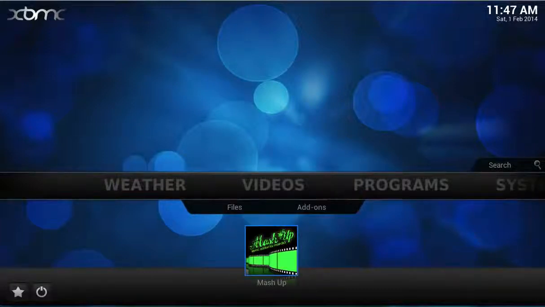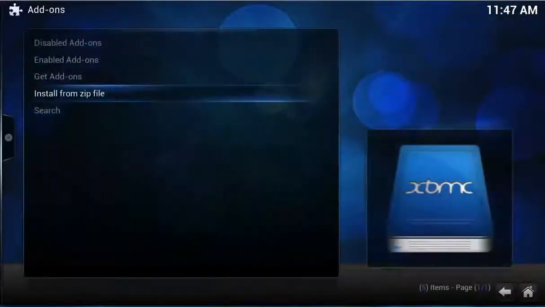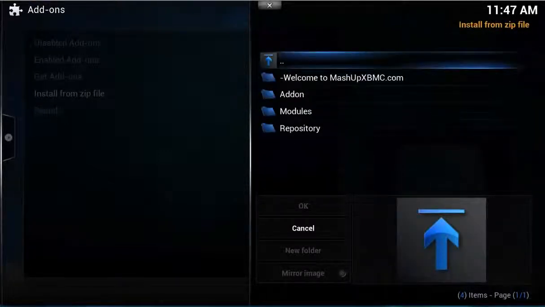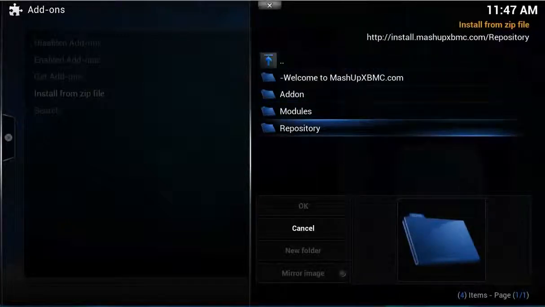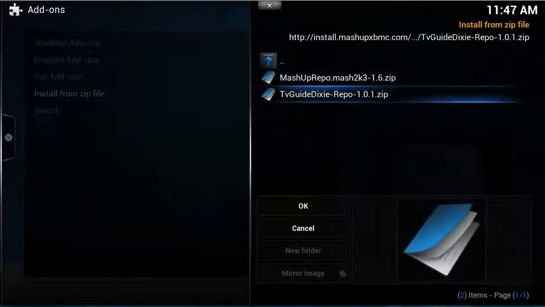All right, let's get started. So first of all, we have to go find the repo, which is most people's problem in trying to put this up. We're just going to go into Systems and Settings, and we're going to go to Add-ons, and we're going to go to Install from Zip File. And now Mashup has been nice enough to put this in his repo, so it's quite easy now. We're going to go into Repository, and we can see TV Guide Dixie repo right there.